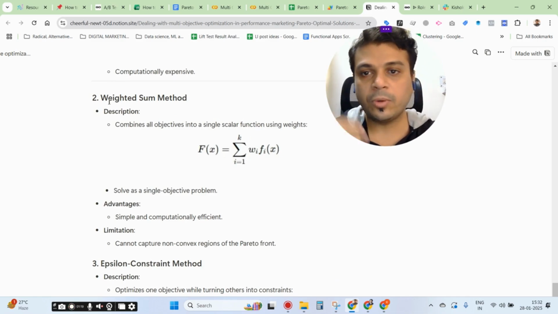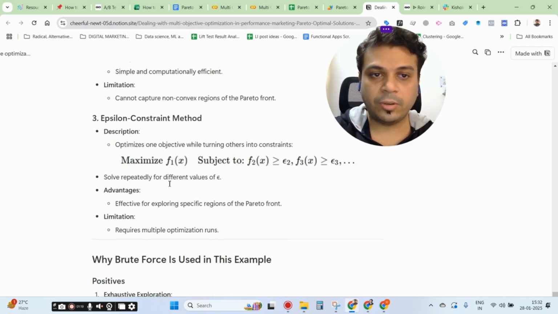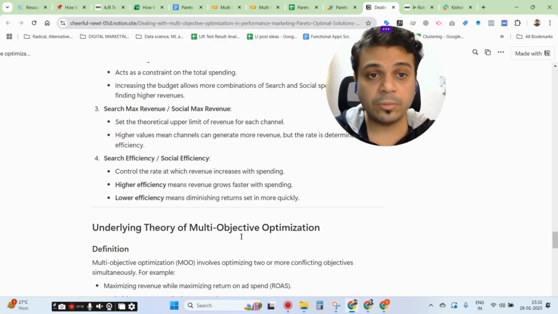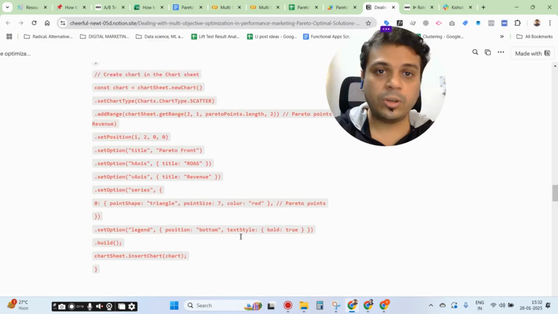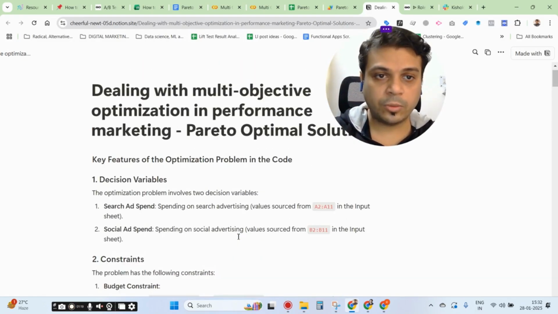Then there's a relatively easy one, the weighted sum method, which is pretty simple. If you just read it, you will understand. Similarly, there's another one called the epsilon constraint method. There are many other algorithms, but I've only discussed and used the brute force algorithm. Maybe in the future I'll also create one with the others.